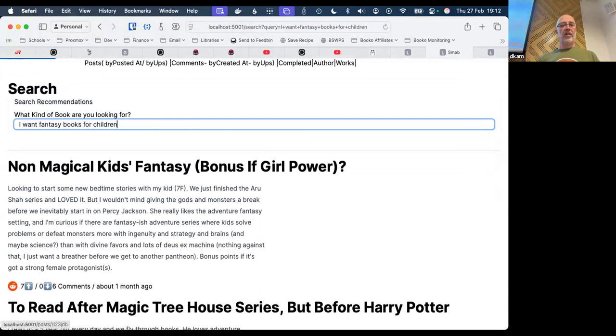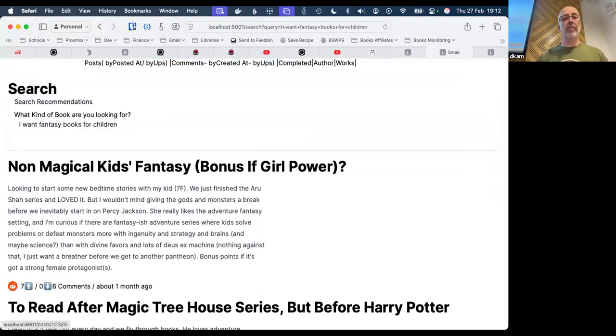Yeah, I already did this search. Great. Okay, so here's an example, right? I just did this live, I swear. It was just sitting there, but here's a search for, I want fantasy books for children.